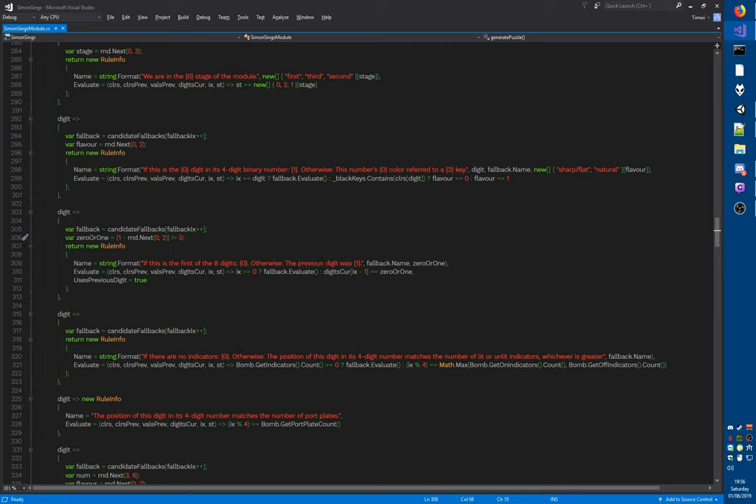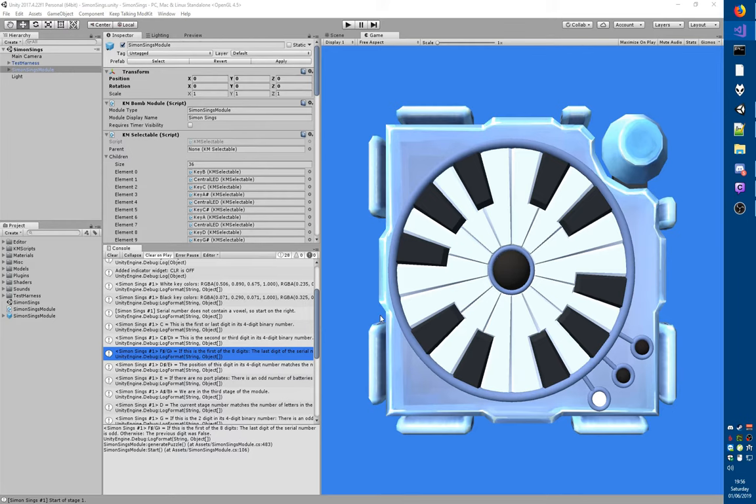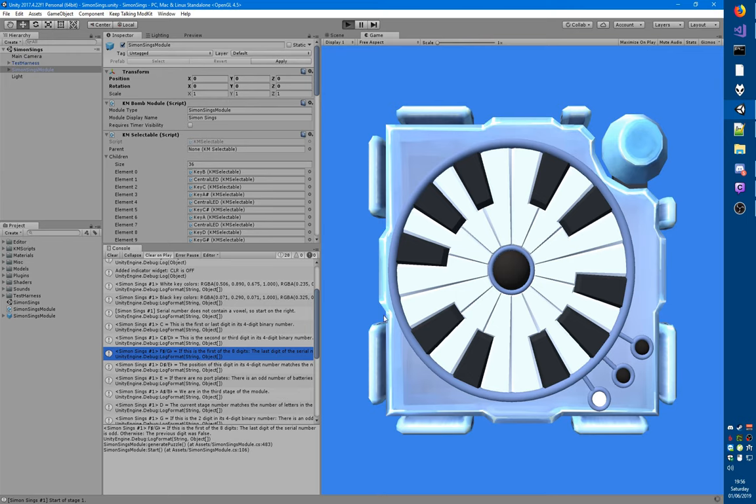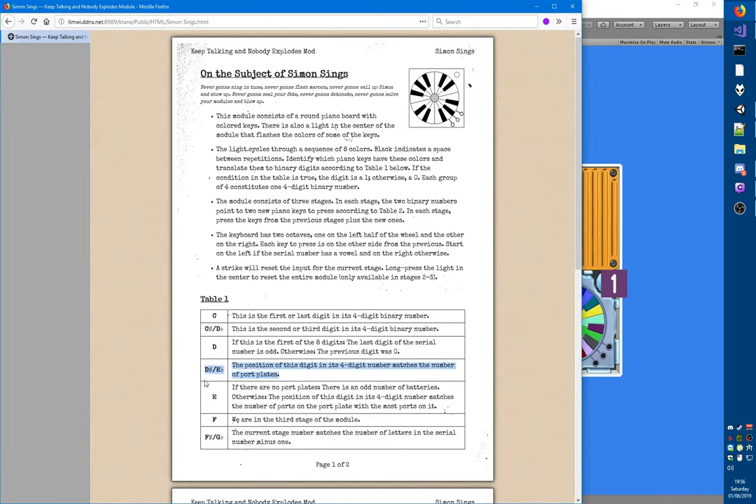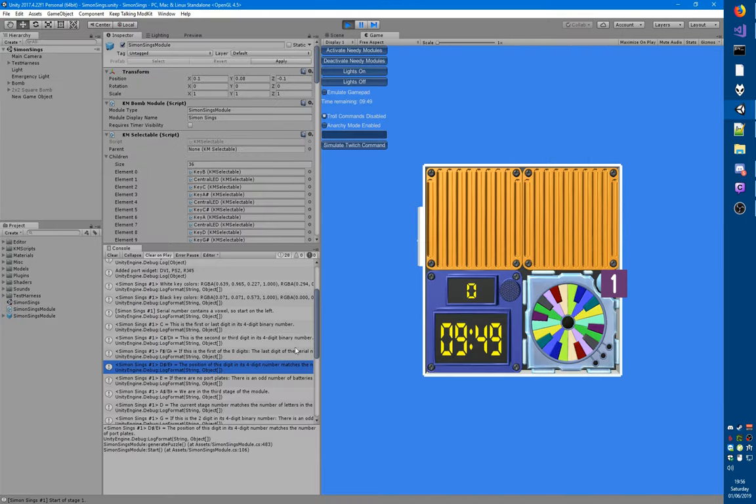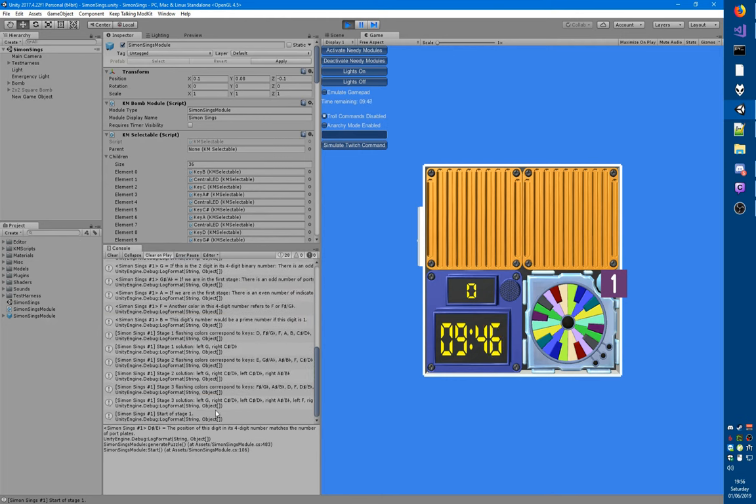Ah, okay, it's because I did this. Okay, in that case, then let's do that. Okay. Come on. All right, so now it says zero. Very good. The position of this digit in its four-digit number matches the number of port plates. Okay, at this point, I'm fairly convinced that this is working and this is correct.